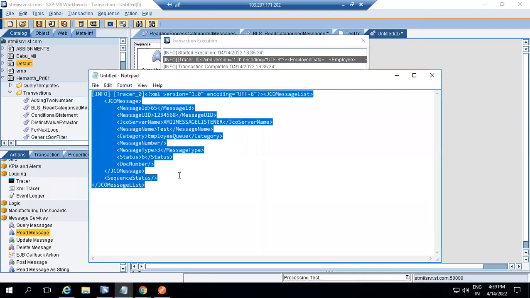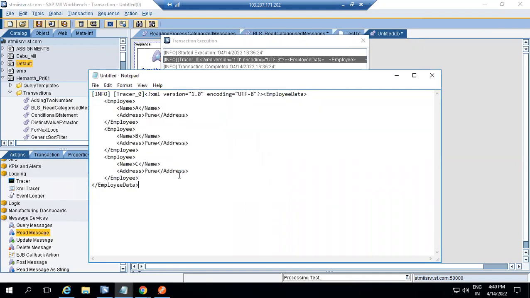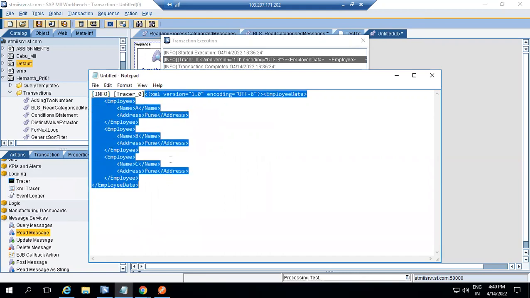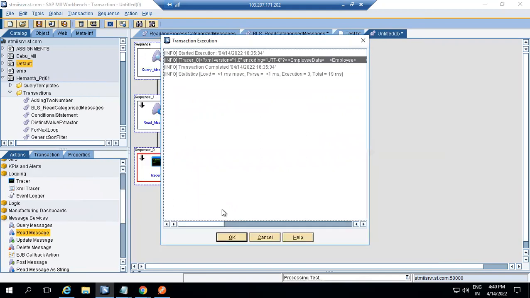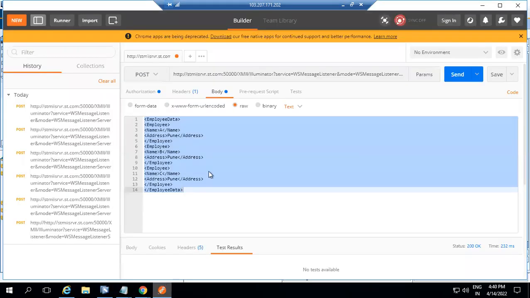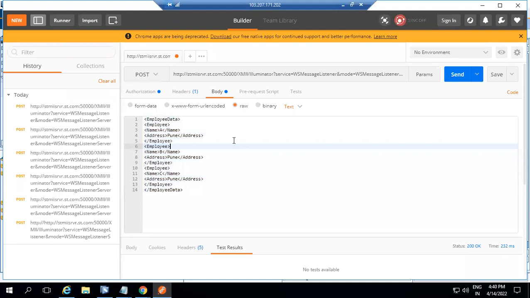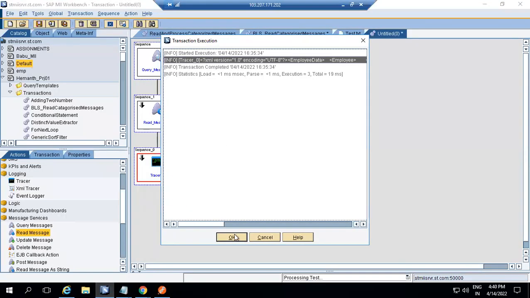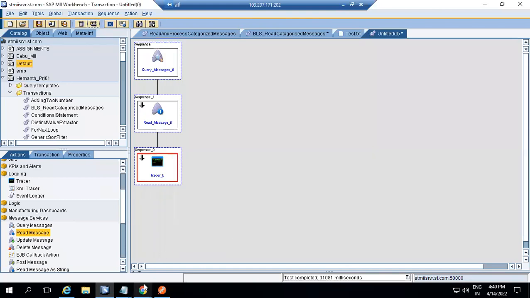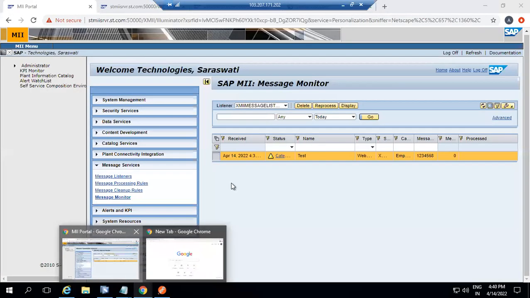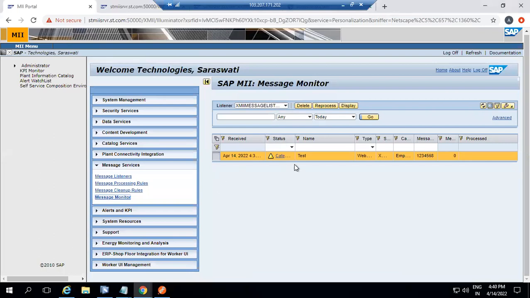So Control A and Control B. You can see here you got a complete XML message which you sent from Postman, and your rule was the categorized based rule. So you can read the messages anytime from your queue monitor. And if you go to the queue monitor, this message is still there.